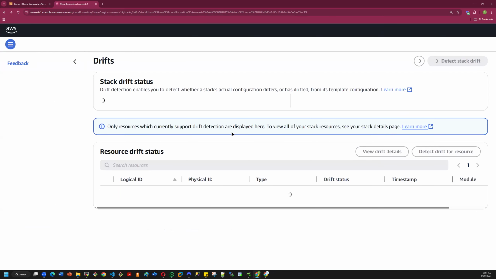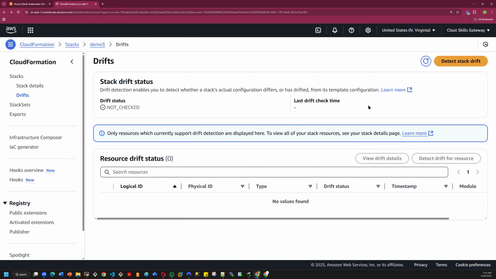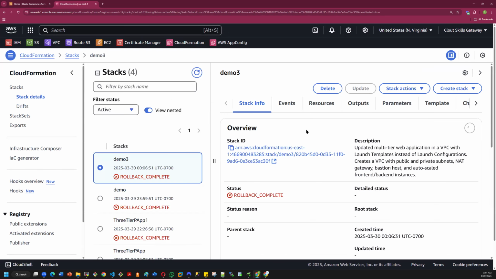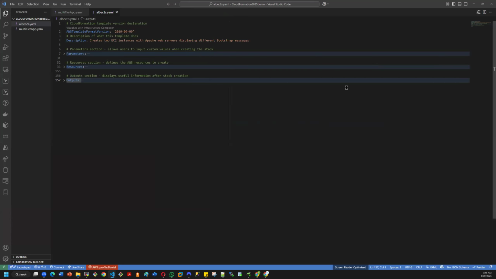But remember, it has a declarative format, so you can make changes to the stack. What I'm going to do is create a stack, but before we create that, I'm going to open my VS Code and share it with you guys. So the template that we're going to work on. Can you guys see my screen?